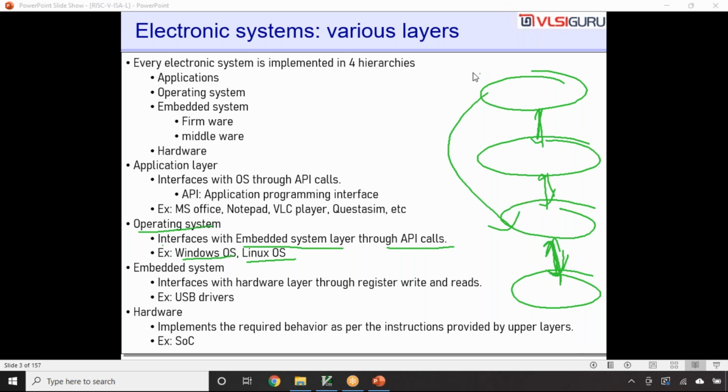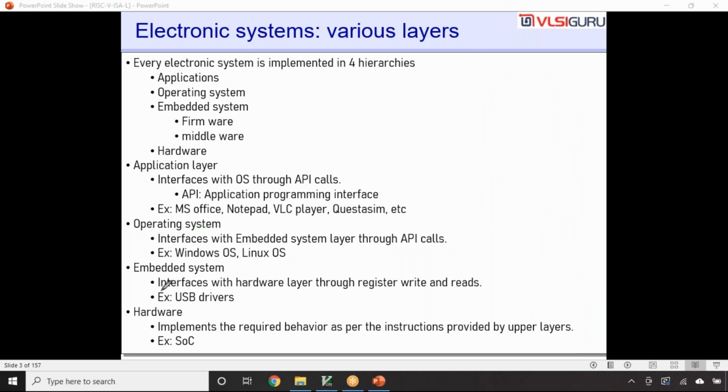Now, when we talk about embedded system, it interfaces with the hardware through register writes and reads. So there will be a series of instructions which essentially will be some kind of register writes and reads, memory writes and reads, through that embedded system interfaces with the hardware layer. The examples of embedded system is like USB drivers.